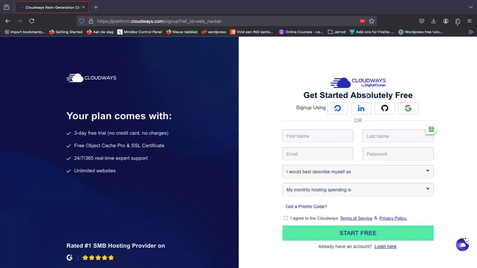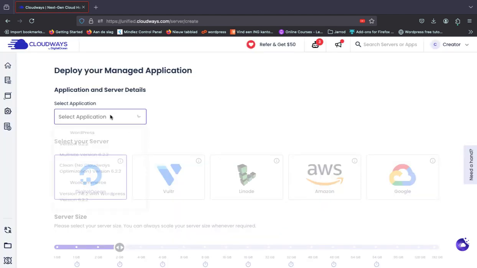Once you have entered the promo code, you can sign in with Google or whatever you want. And after that, we are going to install WordPress and install the anti-malware plugin. So we're going to install WordPress.